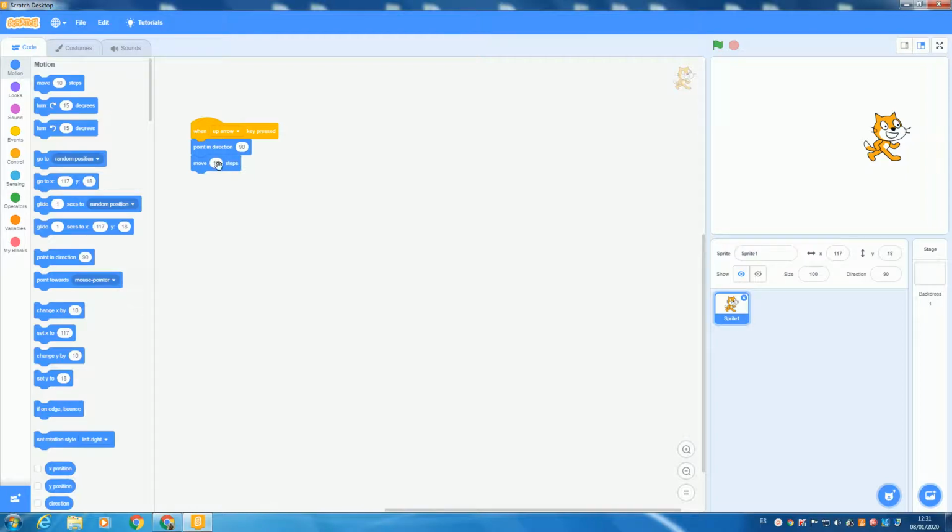Well, I could change the number of steps. Is that going to help? No. What about the direction? What is 90? You can see there, 90 means going to the right. So you need to drag it all the way up to the top. So now it's saying pointing direction 0, which if we click on it means going up. And check. Okay, he's going up.